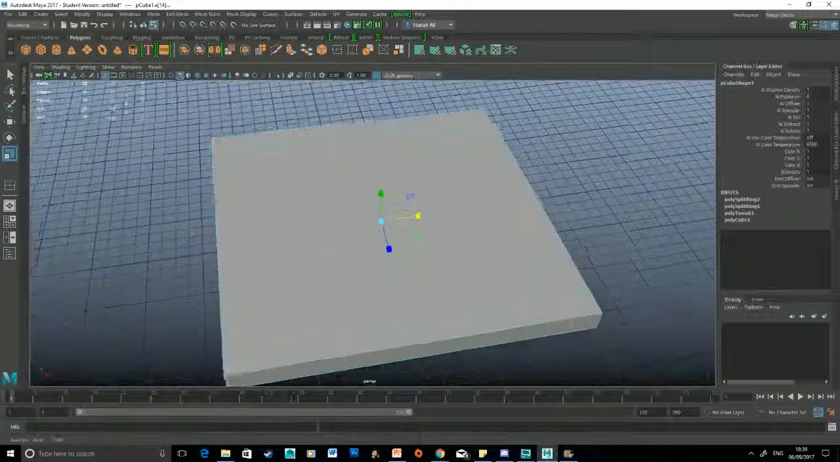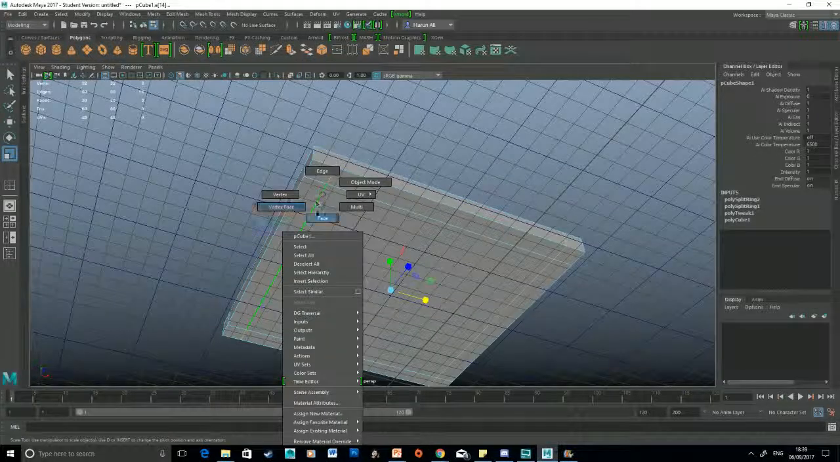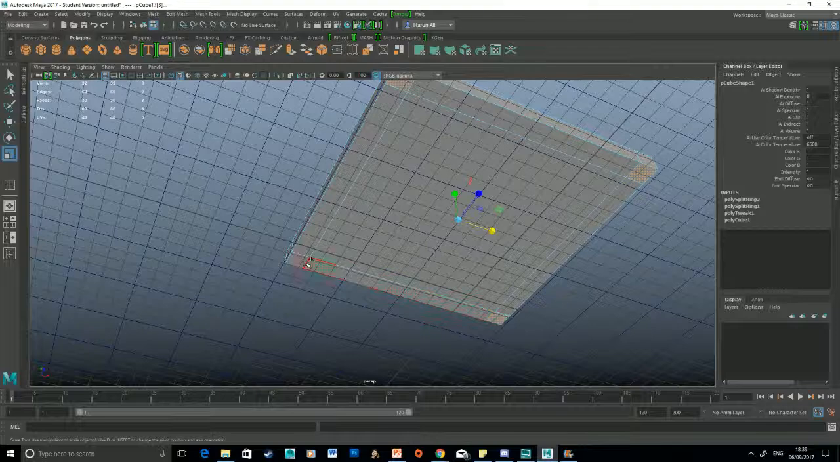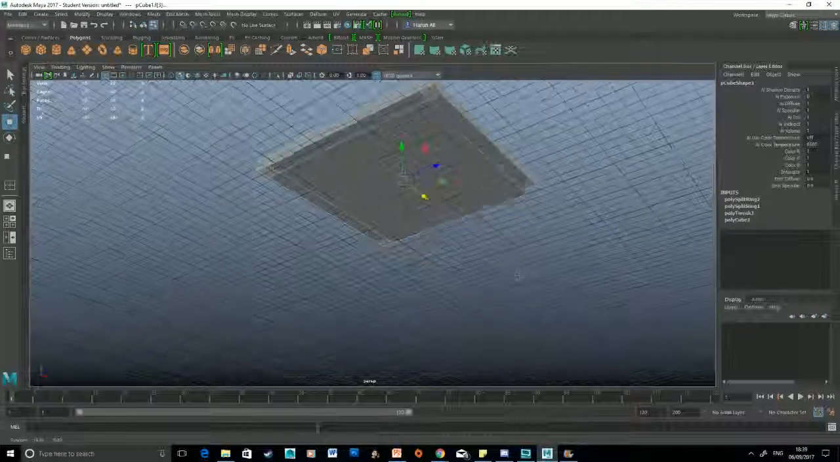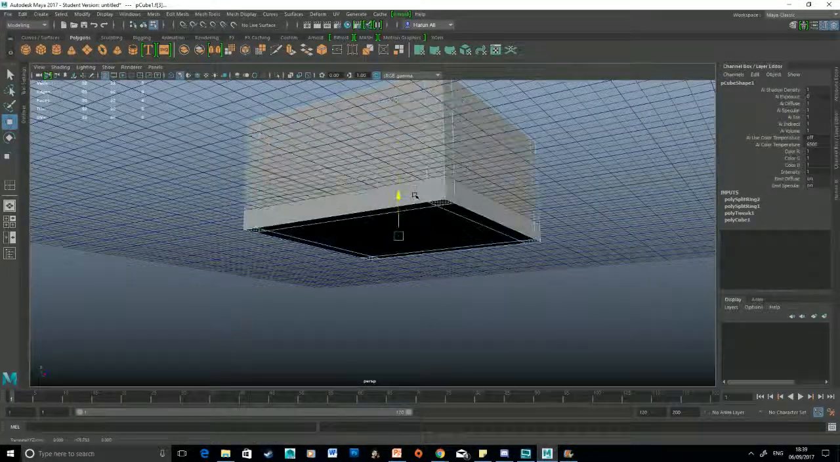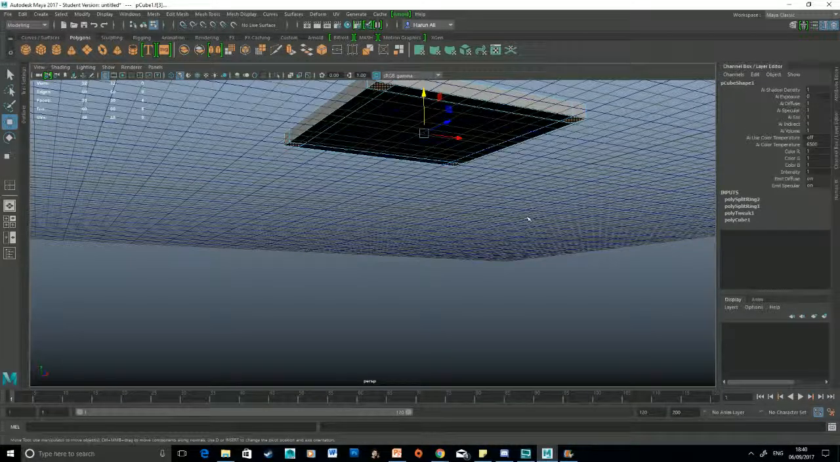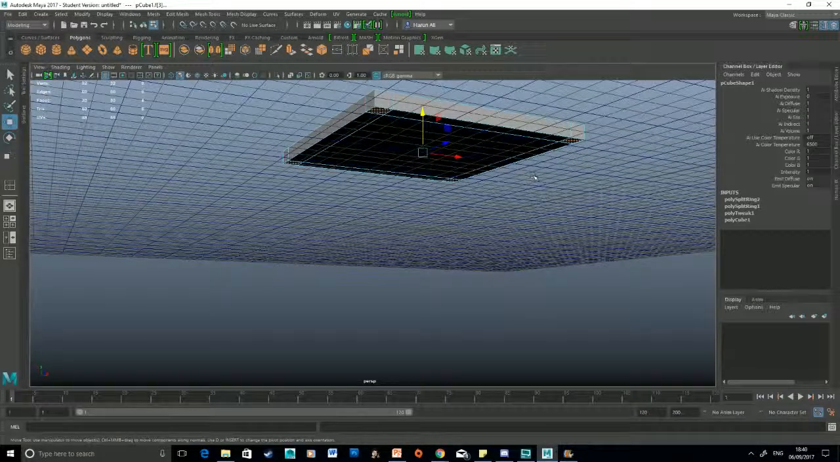Yeah, that seems about right. And what I can do now is I can select the bottom faces. Now at the moment, if I try to move them down, it will pull the whole thing down. So what I need to do is extrude these faces outwards. And to do that, we hold down Shift and the right mouse button.